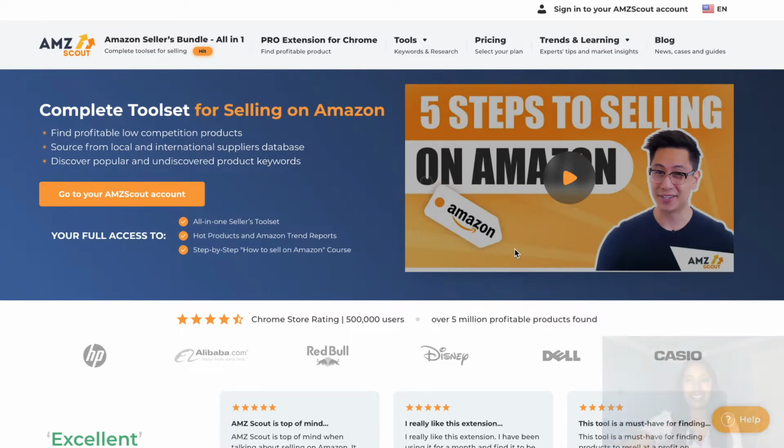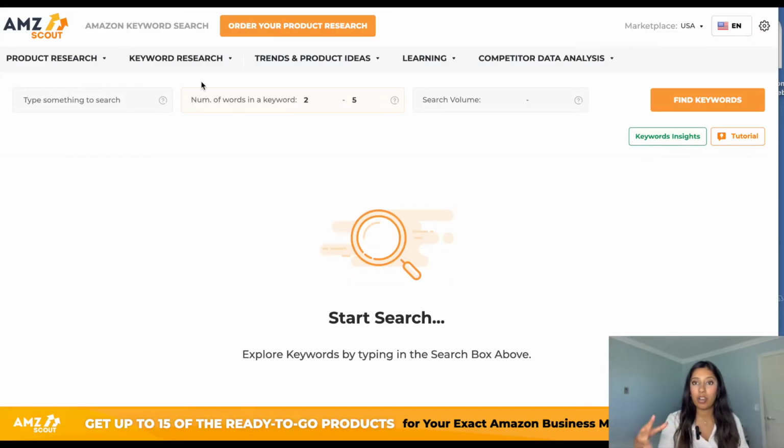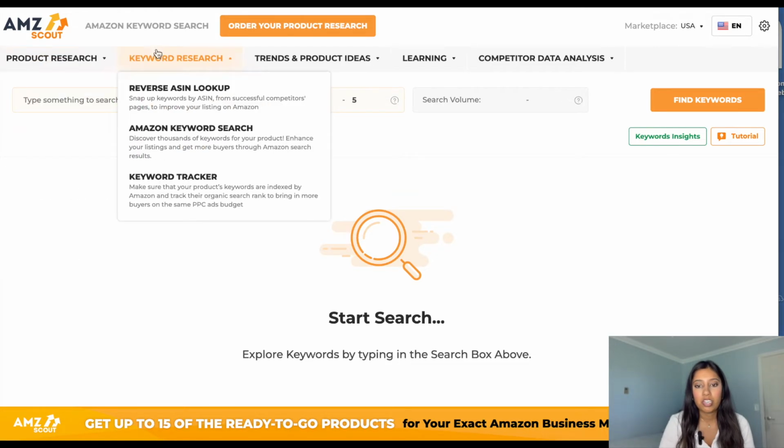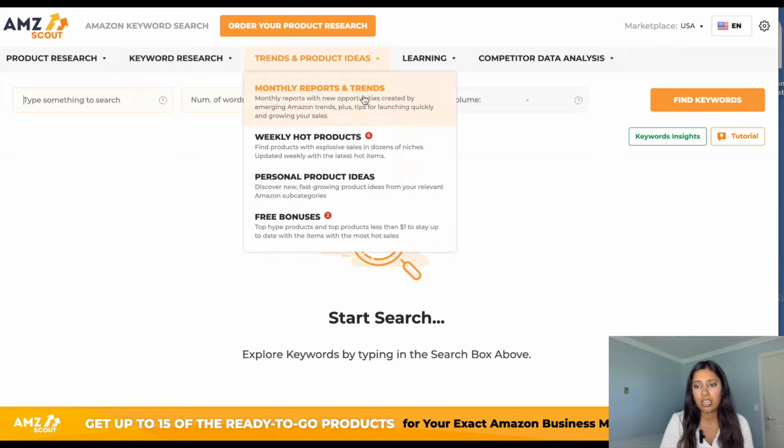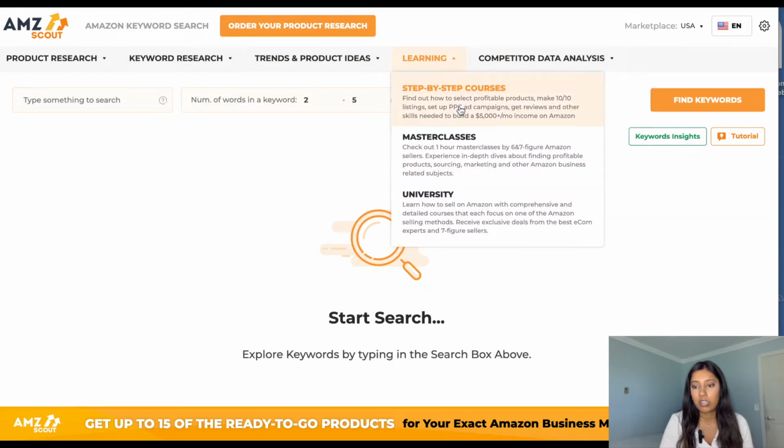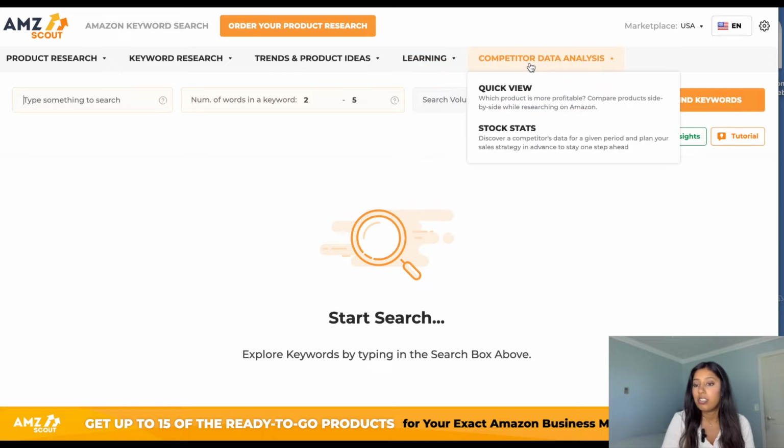So let's get started. Hey guys, welcome back. So we're officially logged in within AMZ Scout. And so as you guys can see, this is what the tool looks like. What I like about it already is it's already divided into different sections, which is so easy to navigate. And so product research right here, keyword research in this section, trends and product ideas in this section, learning, so I'm guessing just tutorials and the masterclass, and competitor data analysis, which will be very useful. And so my whole point of this video is to focus on the keyword research today and a little bit of the product research, because those are the main things that you want to focus on when it comes to your Amazon listing.